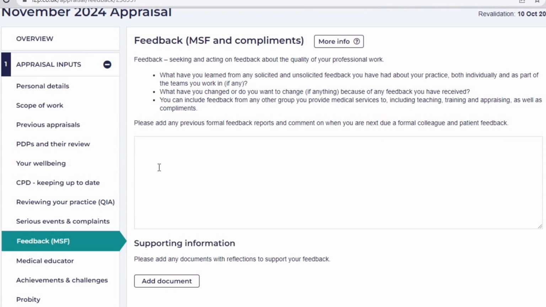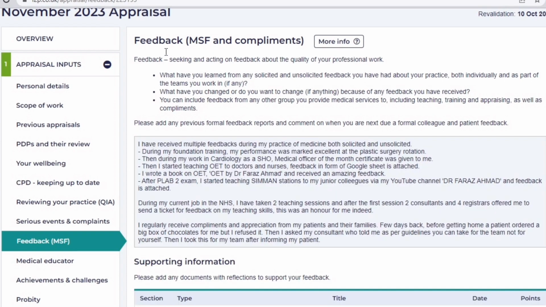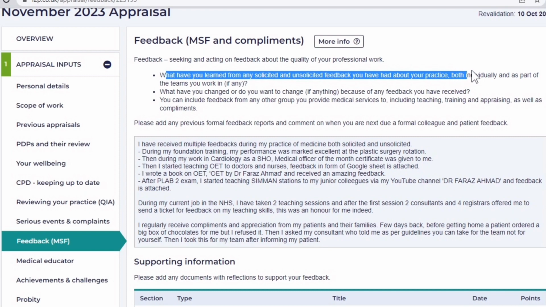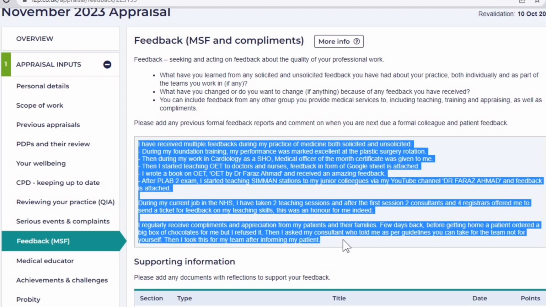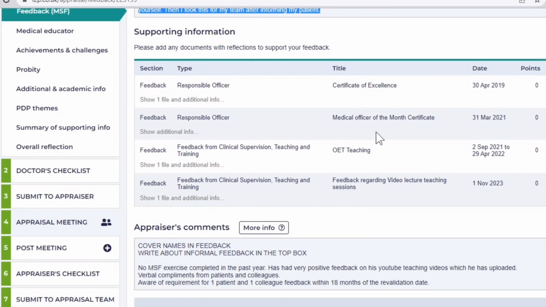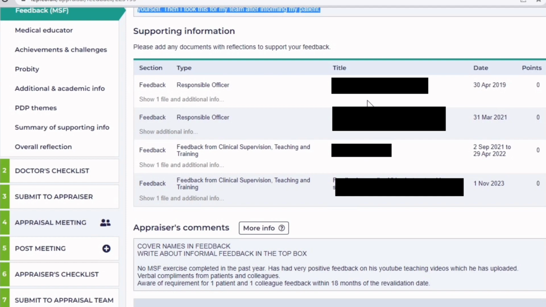This feedback means if you are doing teaching, if you are doing some courses, you have the certificate, you have to upload it here. So here you can see this is the feedback, and you write what you have learned from the unsolicited and the solicited feedback. What you have learned, you will write here, what you have changed and all the things. So you can see I have mentioned all my feedback over there, and then I have uploaded some things over there. For responsible officer, you will write your hospital.